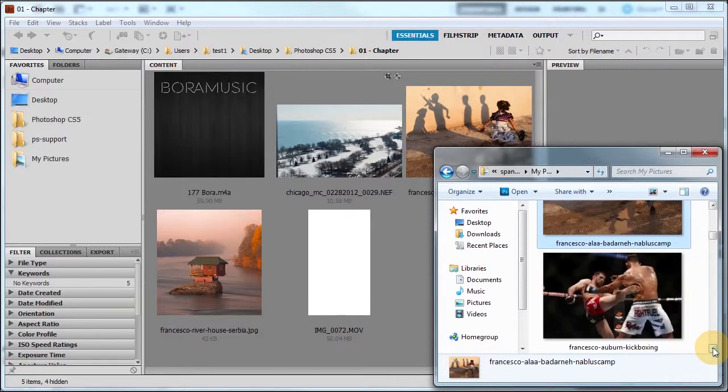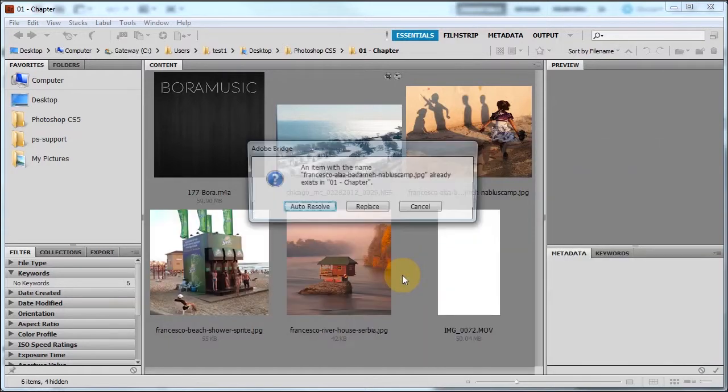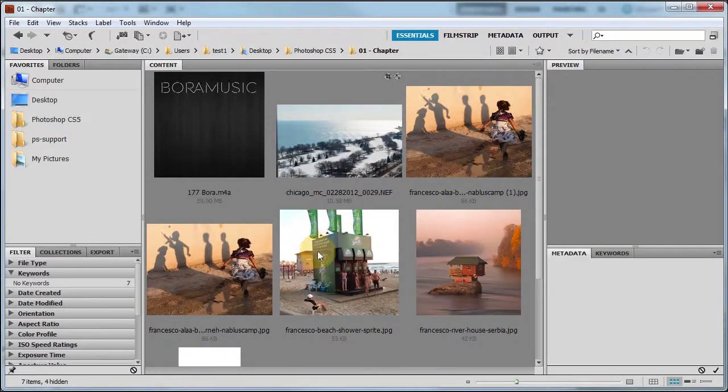Okay. And if I wanted to use, let's say, this photo, I can do the same thing. Control, drag into Bridge, and instantly it's in Bridge. It's just that simple.